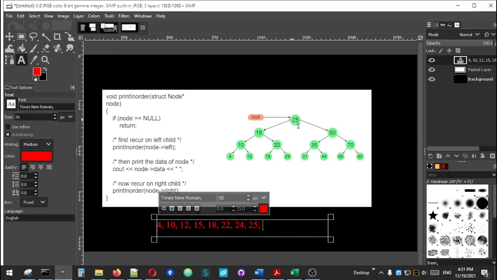Then I will go to the right, to 50. There is 50, and I will go left, and then left, 31. I will print 31, and then print 35. Then 44. Then I will return to 50 and print 50. Then I will go back to 66. Then I will print 70. Then 90.